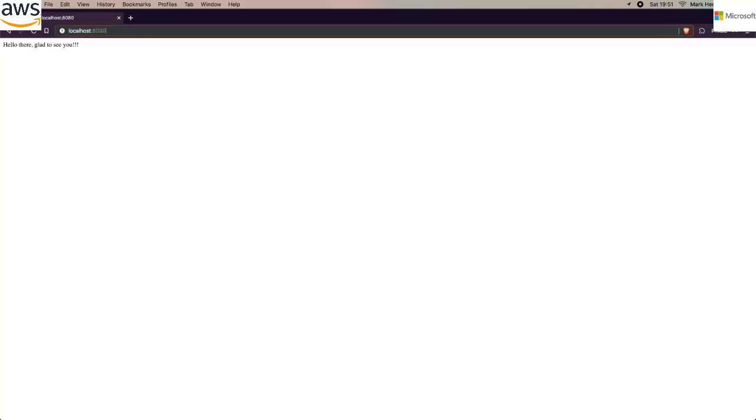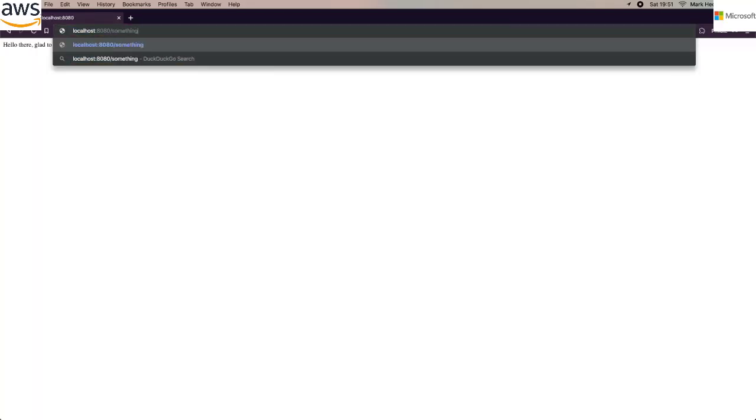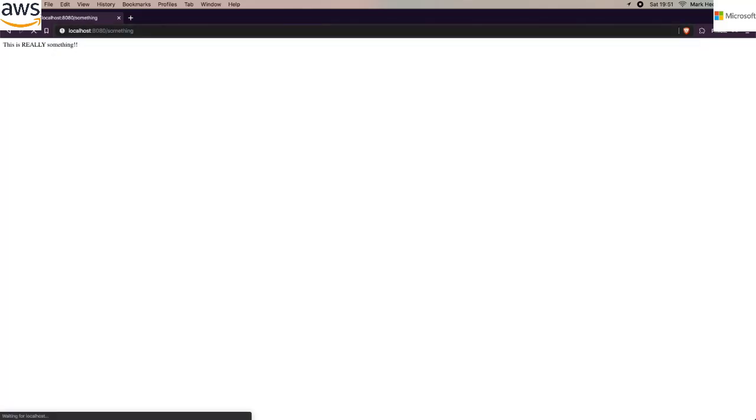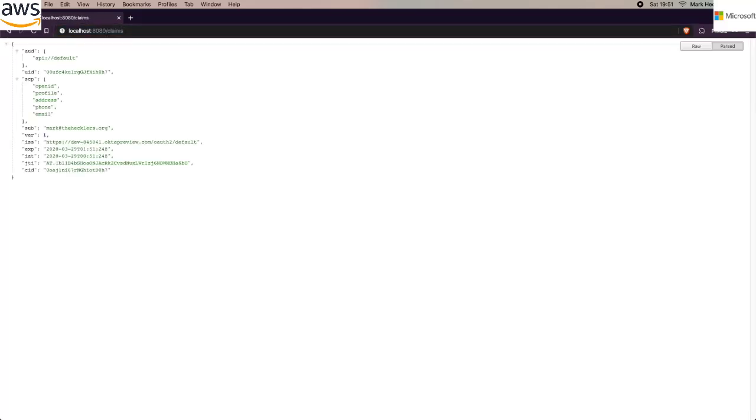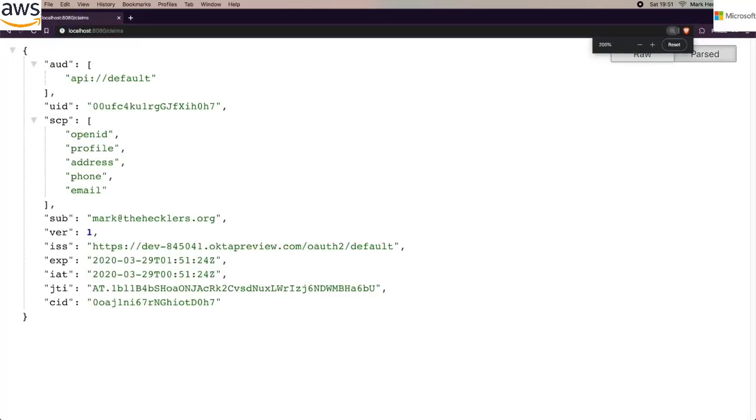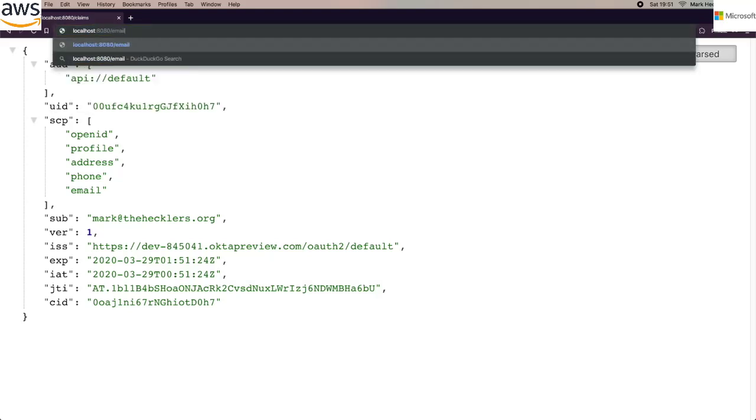And yes, that's great. But now we need to try to access something on the resource server. So we simply point to something. This is truly, really something. And now we will go to our claims. Look at that. Everything is working as expected. So we see our claims, which include our scopes, our subject, our version, our issuer URI, expiration, and so forth. So we've got everything there that we think we need. Let's go ahead and just make sure we can get to our email, our subject, if you will, and boom. So everything works. Crazy, right?